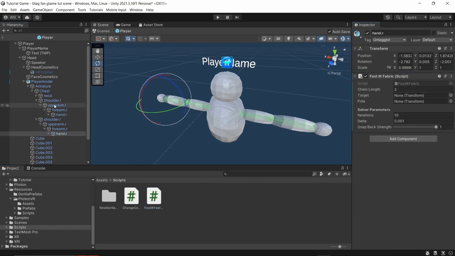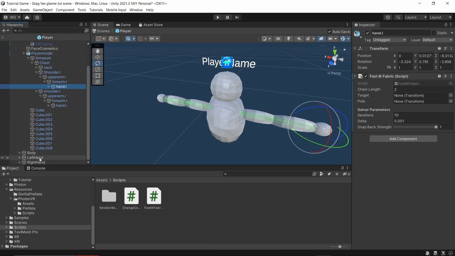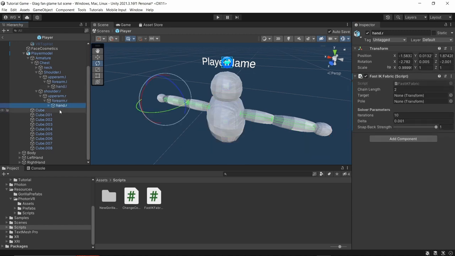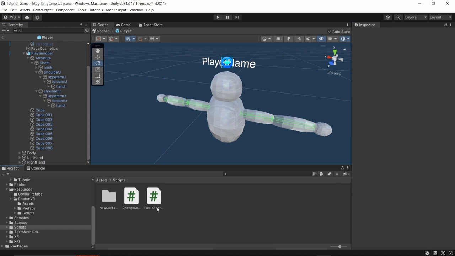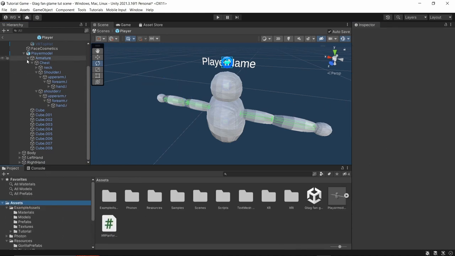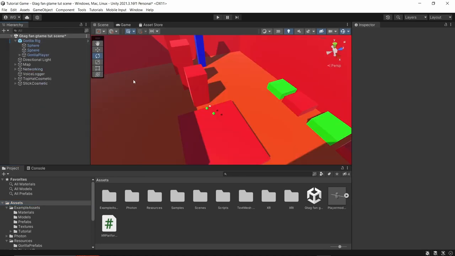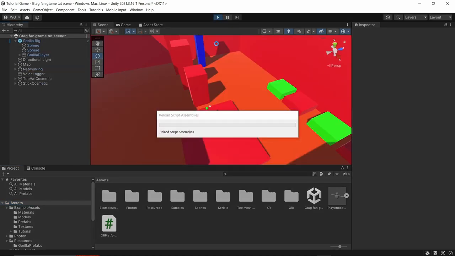So what you're gonna do, I'm gonna do hand L first. So target, scroll down where it says left hand, drag that in target. And then above left hand, it should say upper arm. Do that for pull. And then hand R, it would be right hand for target, and then upper arm R for pull. Then click Control S, go into your main scene, and then you can play and see if it works.